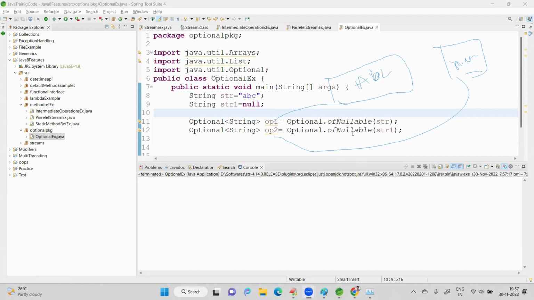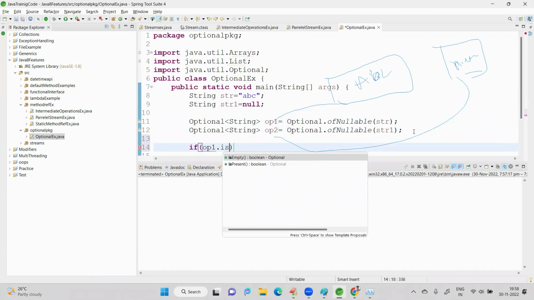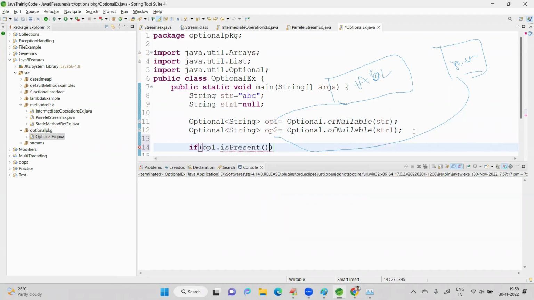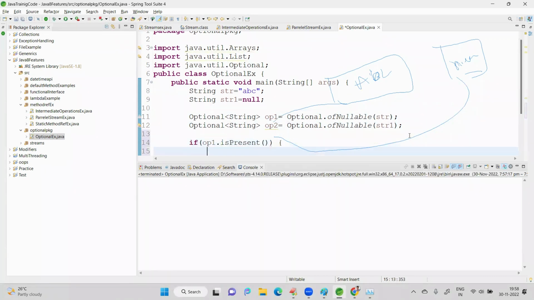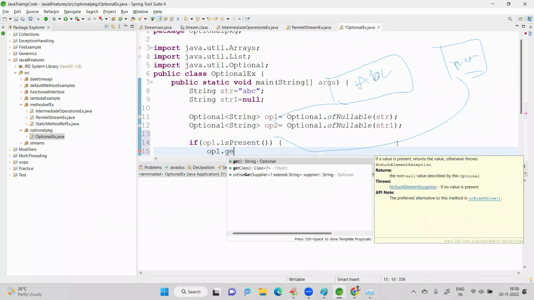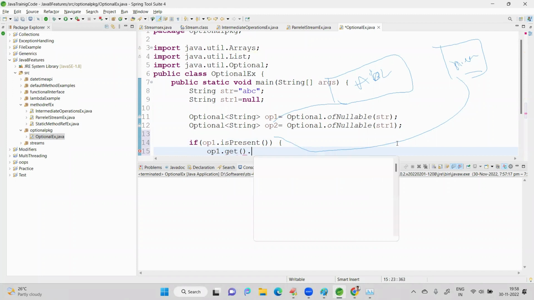Okay, now I'm checking. First, the if condition: op1.isPresent. Is anything there or not? If anything is there, then get the value. How to get it? op1, the box, dot get, the value inside. Then call the length method.